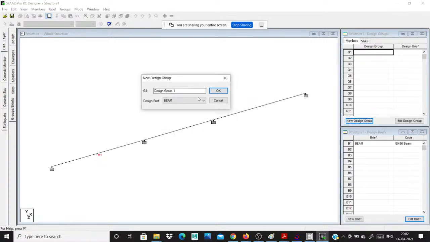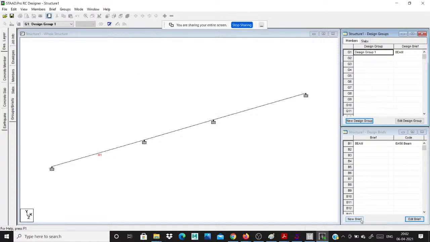New design group, same. Already you created that beam name. New design group, OK. Automatically it's created as the new brief and new group. First one is created as the envelope member. Third step, group and briefs are created. Then design the beams, right?